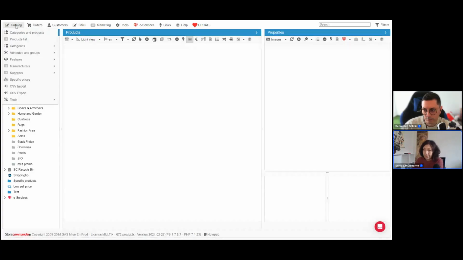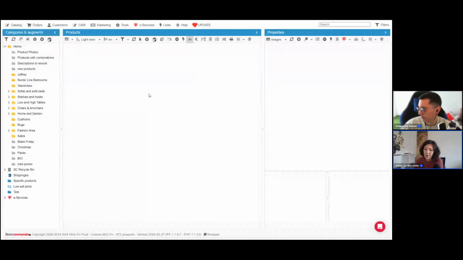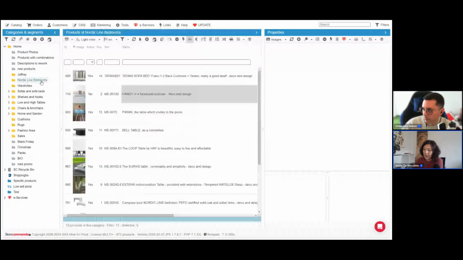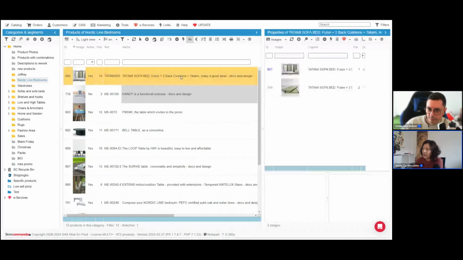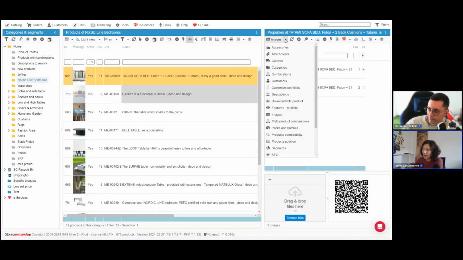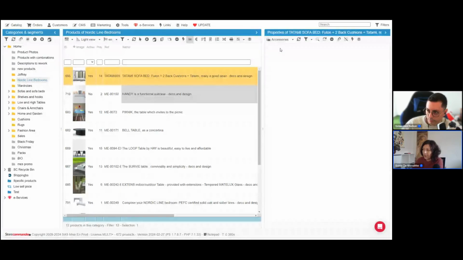So cross-selling. Cross-selling are the accessories, so the products you add on the product pages on your website to boost your customer cart. So you suggest products to your customers so they can add them to their carts. So these are the accessories in PrestaShop terms. So if I select a category to show the products in the central column, I will find the accessories on the right-hand side in the property column here under accessories.